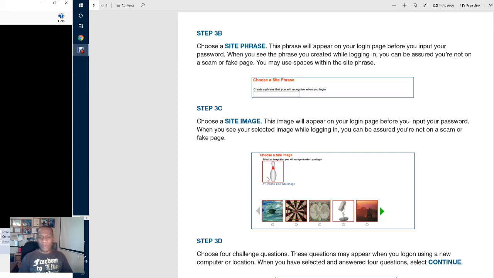you have to remember the phrase that you use, because when you log in, it will show that phrase. If it shows a phrase other than the phrase that you created, then you are on the wrong website. In that case, you log out or even turn off your computer and log in again. So when you see the phrase you created while logging in, you can be assured you are not on a scam or fake page. You may use spaces within the site phrase.